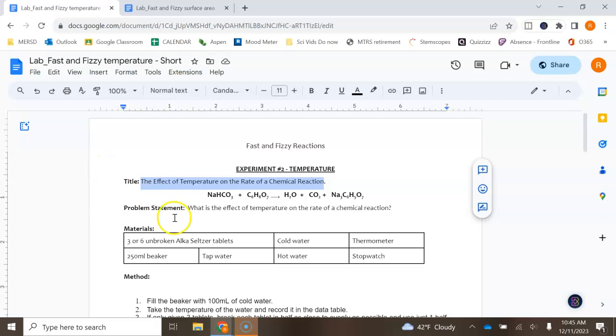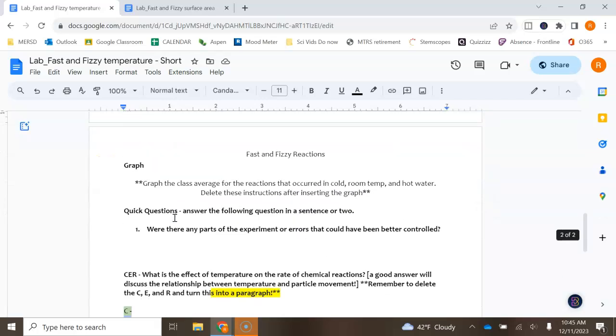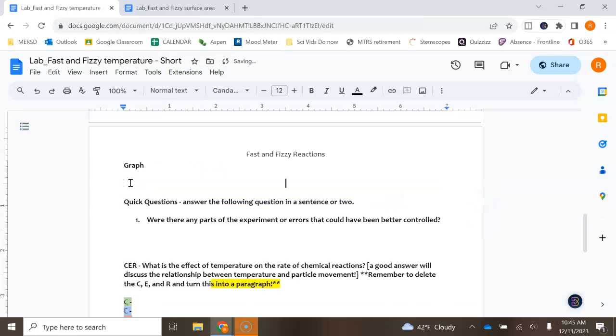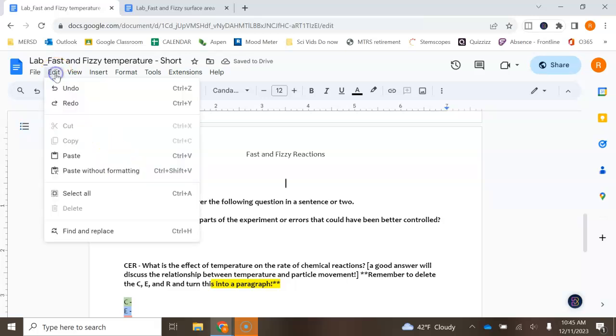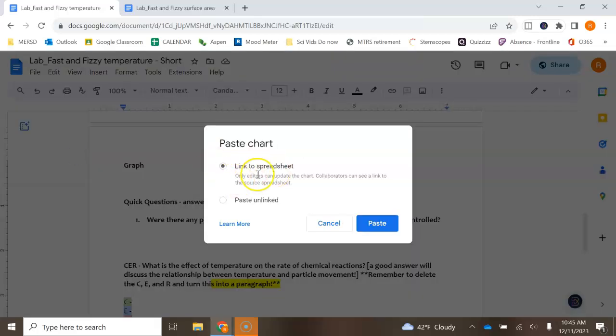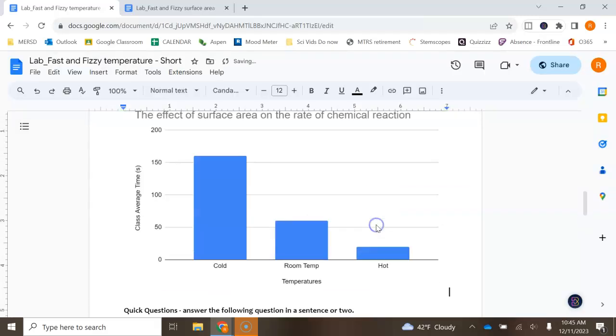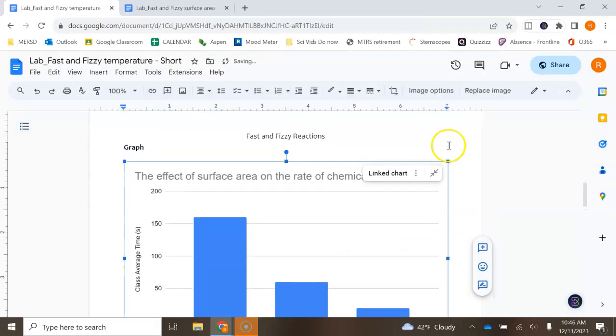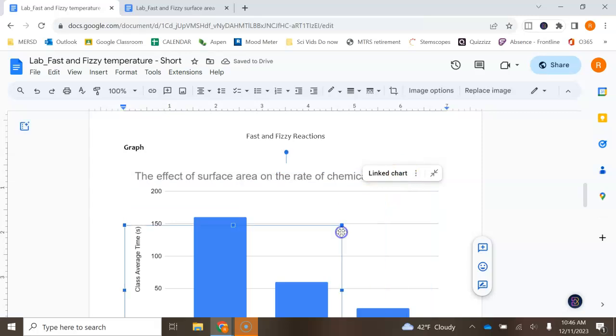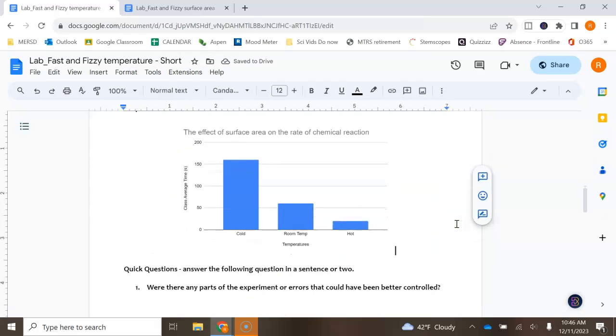We're going to switch over to the correct lab. We're going to come down here where it says Graph. It says graph the class average for the reactions that occur in cold, room temp, and hot. Delete these instructions after inserting the graph. So I'm going to get rid of that. And I'm either going to hit Control-V or go into Edit and Paste. I like to link because what that does is that if you make changes in the Google Sheet, it'll automatically update your graph. And then, since it's just so big, I'm just going to make it just a touch smaller. And there you go. You'd be all done.